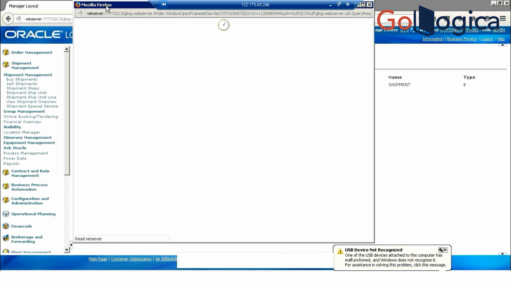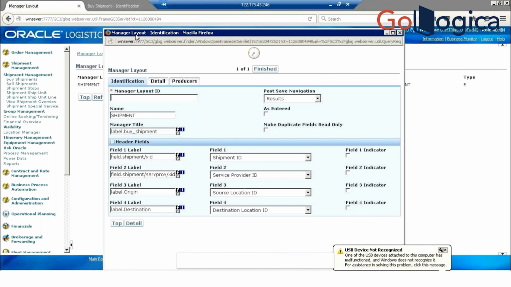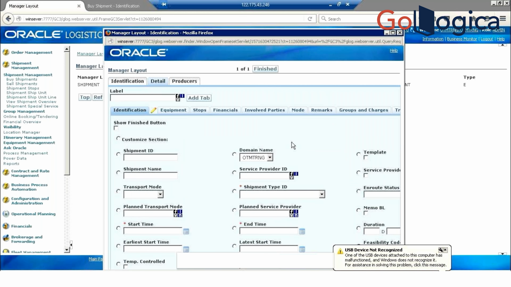So you can edit and finish in each and every tab. If you want to delete any tabs, you can delete them as well. If you want to delete some tab, like if the user doesn't want to see this involved part, or mode and all, you can just go here and delete it.